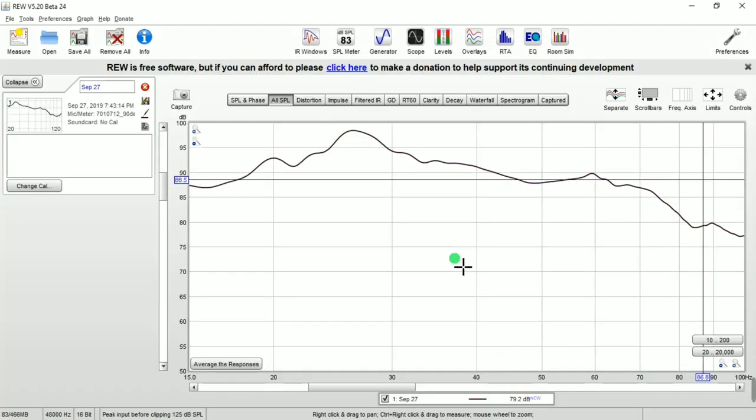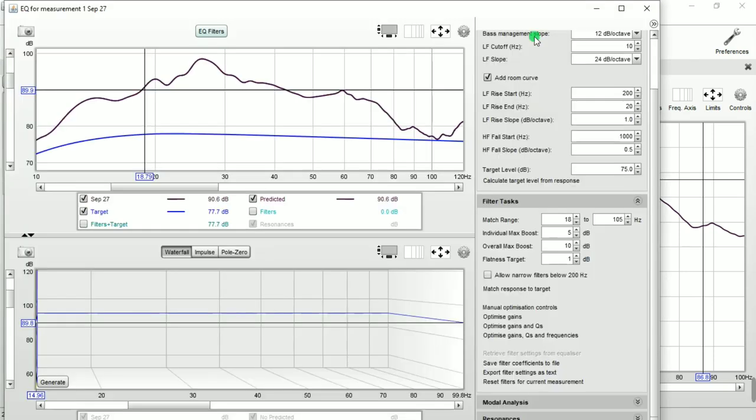Now, when I say raw measurement, that of course means no EQ on it. This is an un-EQ'd response, but it is an aligned response. So we've already done our alignment, and the mic is at our main listening position. So there's our response. We're going to hit EQ.